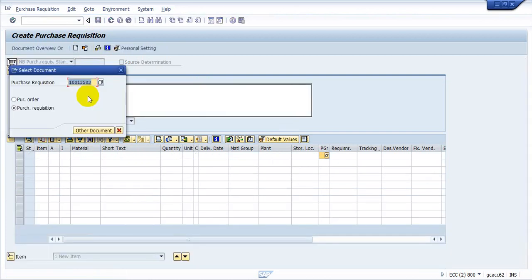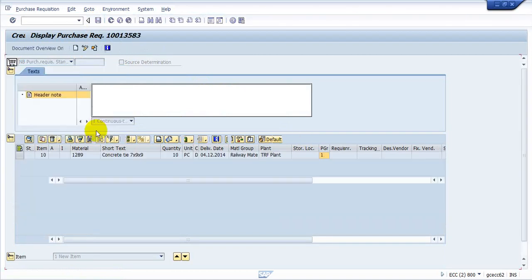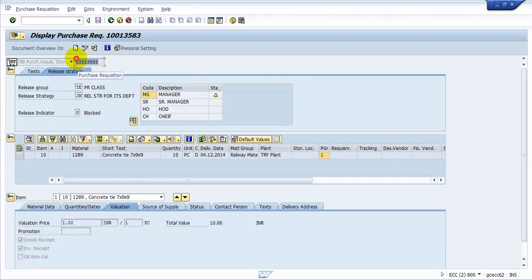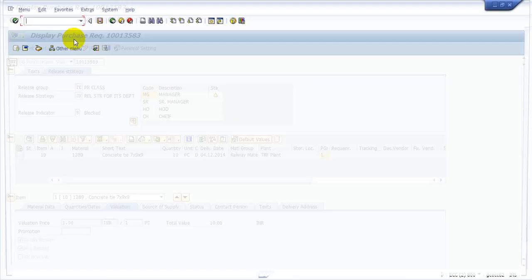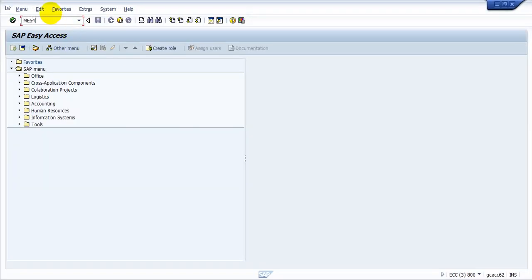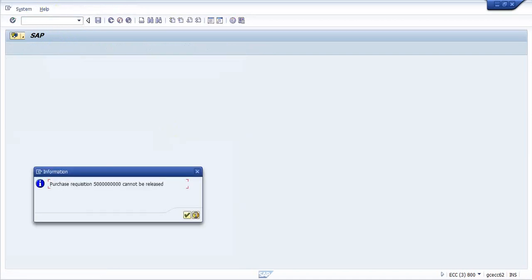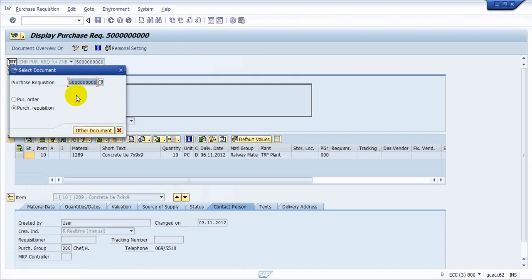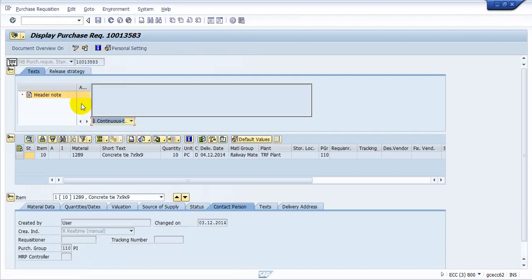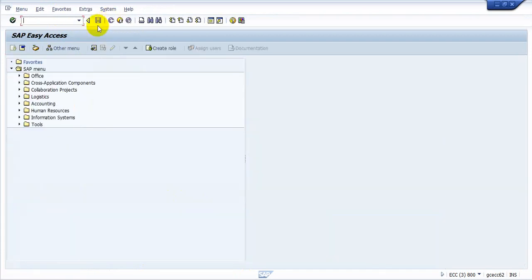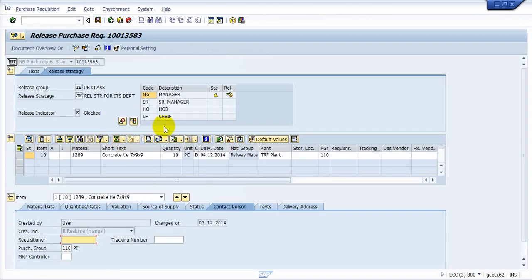We display the purchase requisition. Next we will be releasing the purchase requisition with the T code ME54N. Now again we will have to go for ME54N. Here we find my purchase requisition is displayed, and the manager is ready to release the purchase requisition.